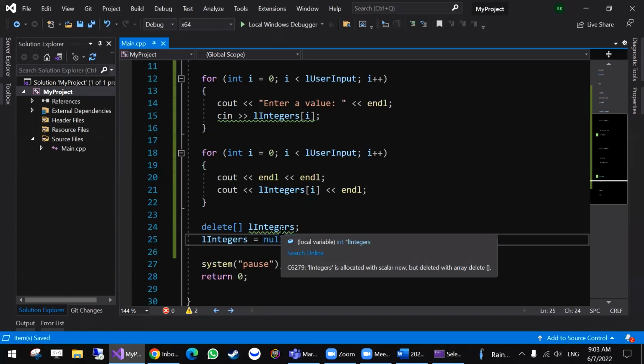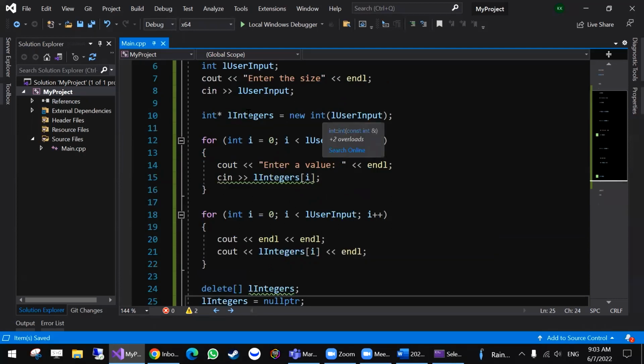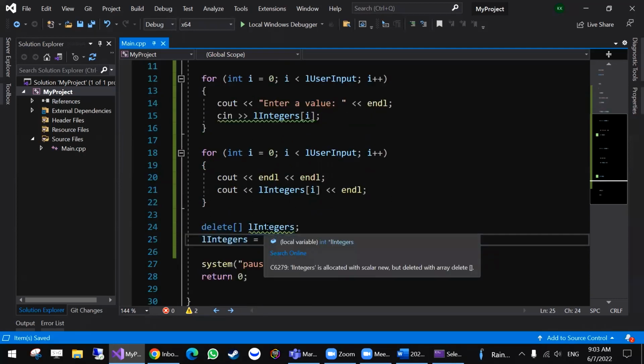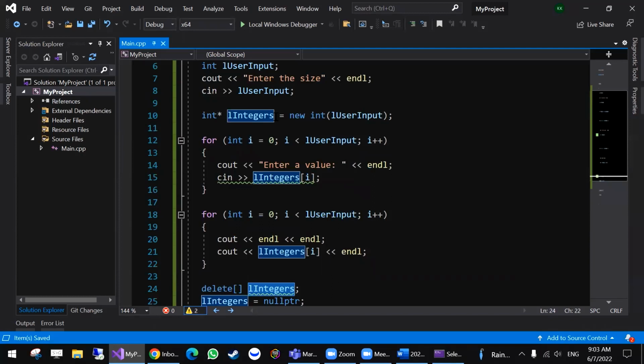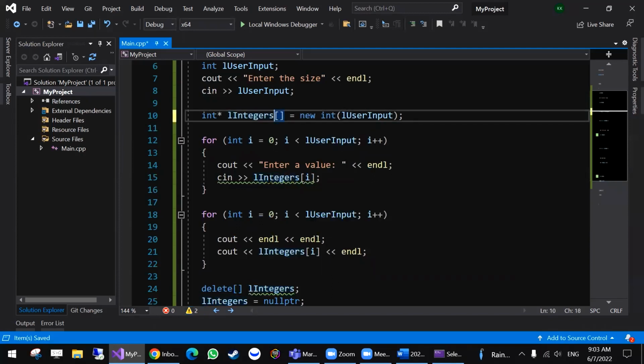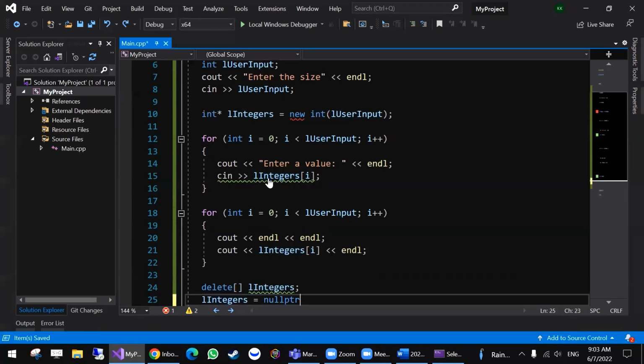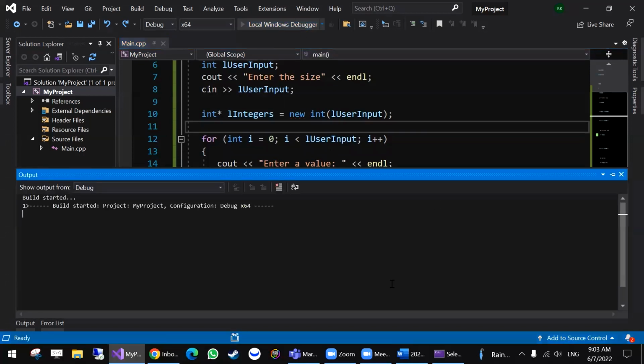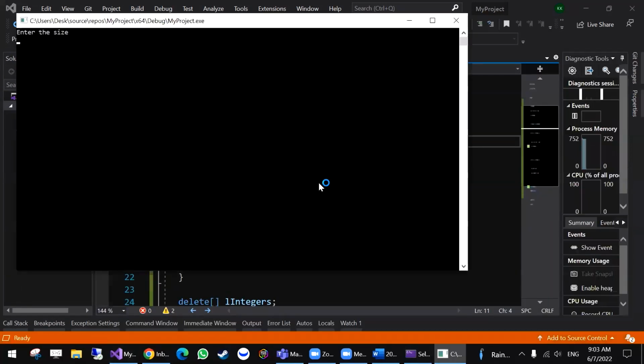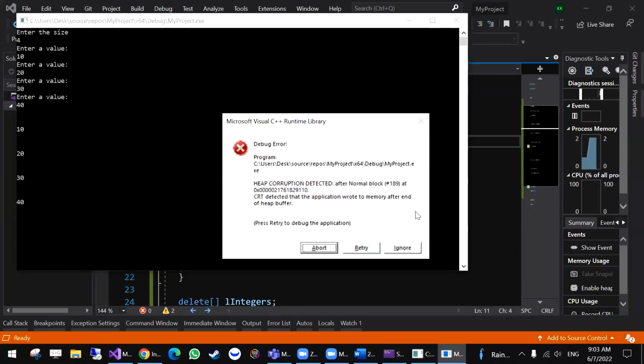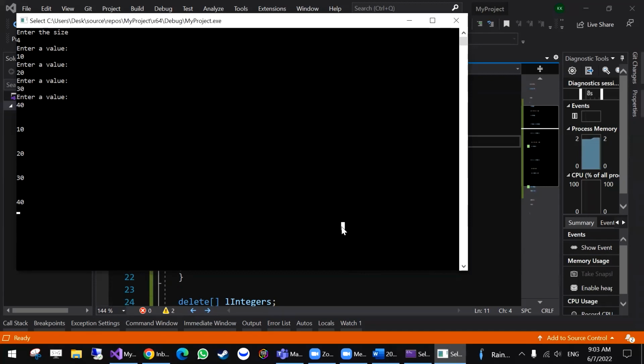Integer is allocated with scalar new, with delete array, but deleted with array. Well, yeah, that's exactly what I need. Will it like it if I do this? Yeah, strange. Okay, so now if I run, nothing is gonna happen. Same. I need 4, 10, 20, 30, 40. It's gonna display. Retry. It's still running.